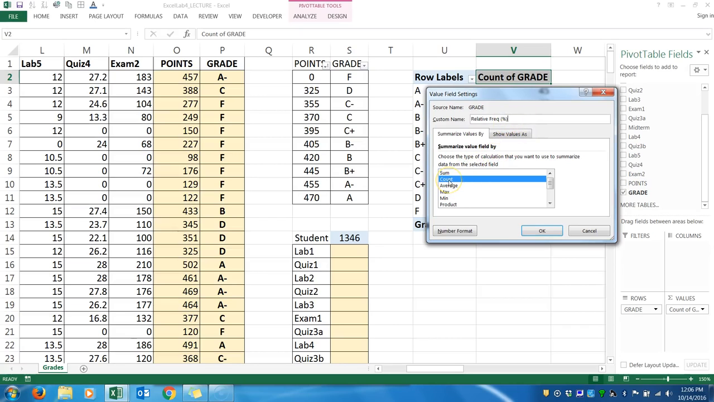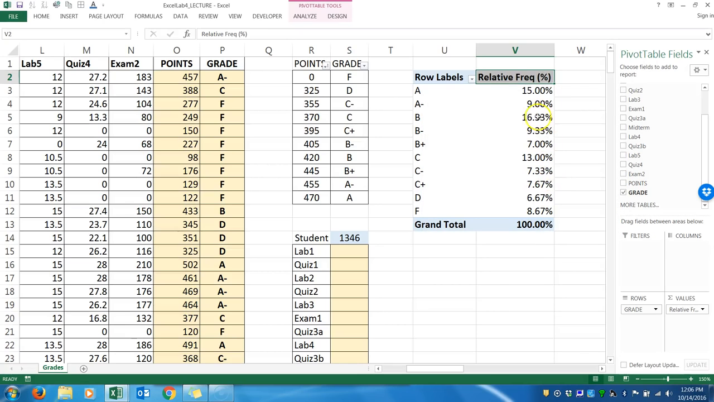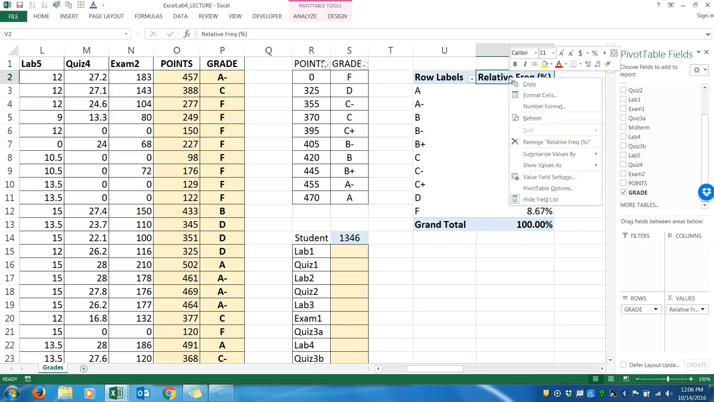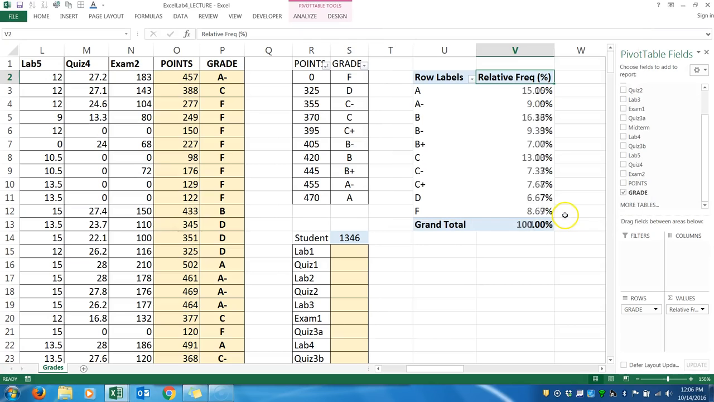The only thing we can do is count, but we want to show the values as the percent of the grand total, the percent out of all 300 students. So let's say percent of grand total, click OK, and look at that. I have my percentages for my grade distribution. I don't like seeing all these extra decimal places. That's not professional, so let's format this. Just right click in your relative frequency, go to number format. We have percentages. Go ahead and say 0 decimal places, say OK.